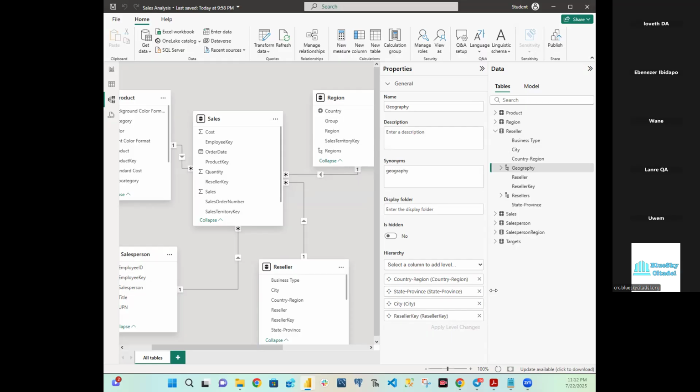Okay, so I've applied the settings. Come to your geography, expand it. You will see country region, state province, city, reseller. So I have both geography and resellers inside the reseller table.